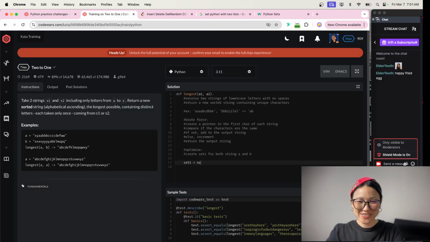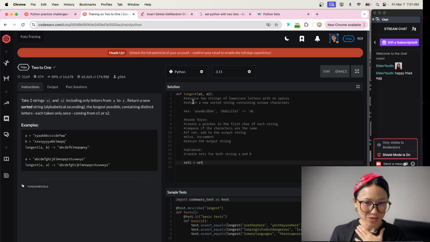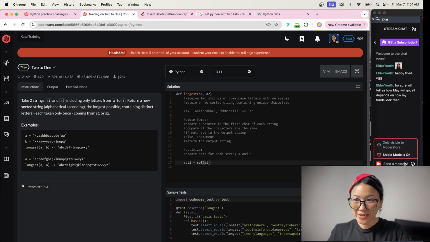Oops, I don't know why I wrote import. Okay, set 1 equals, is it new set or set? Okay, yeah, set should be okay. Set of A1.